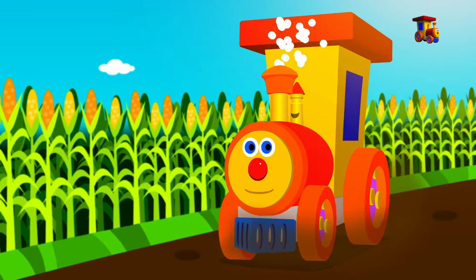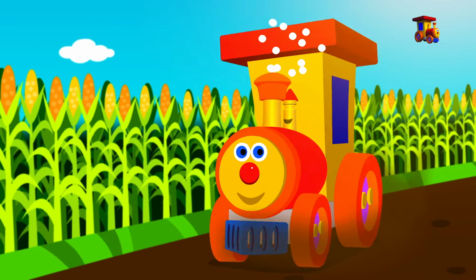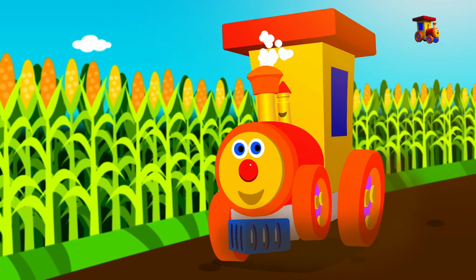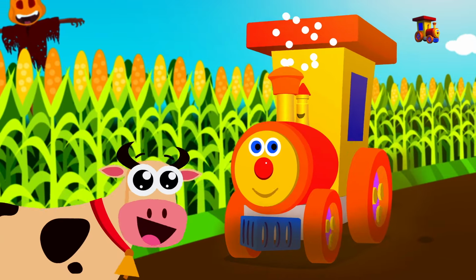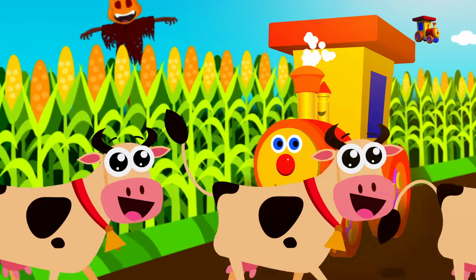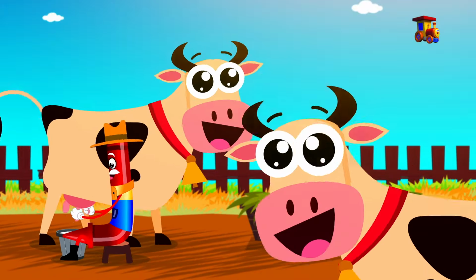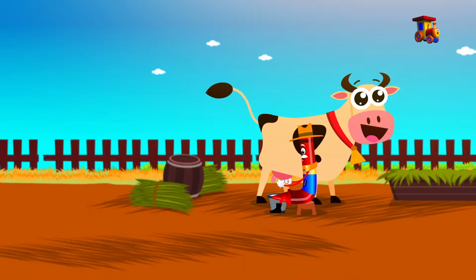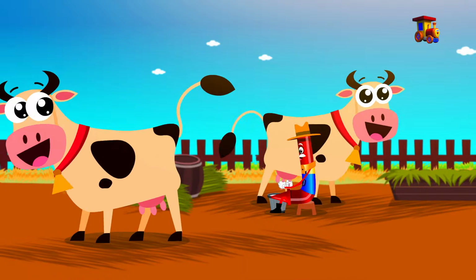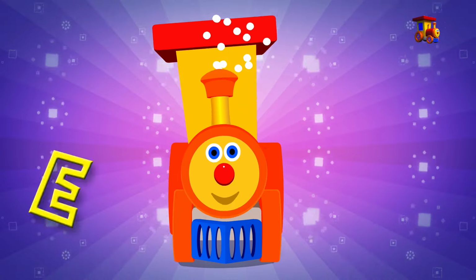Old McDonald had a farm, E-I-E-I-O. And on his farm he had a cow, E-I-E-I-O. With a moo moo here and a moo moo there, here a moo, there a moo, everywhere a moo moo. Old McDonald had a farm, E-I-E-I-O.